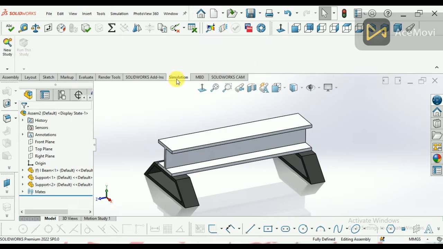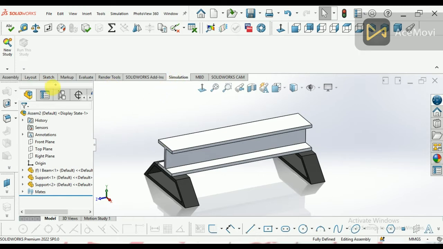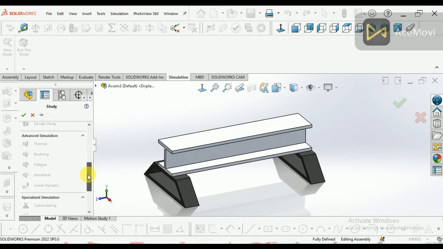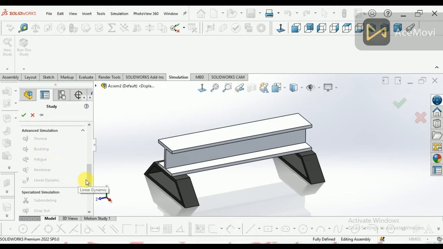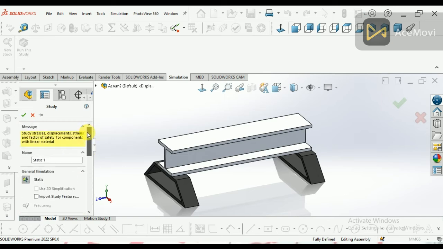So click on simulation if you don't see this tab. Here is simulation, so click, check it. Now here are two options, new study and simulation advisor. So we will click on new study. Here are more options for simulation like thermal, buckling, fatigue, non-linear and linear dynamic, and some more tabs. So we just click on static, then click OK.